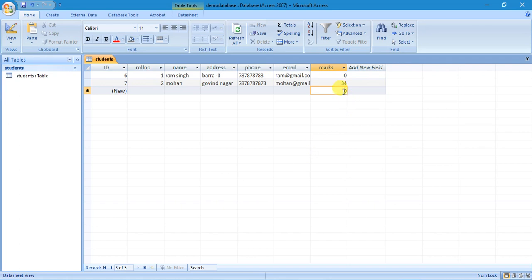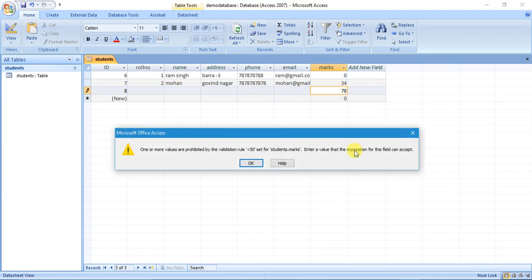But if we enter a value which is more than 50, then it will display an error. Look at here again. The 78 is greater than 50. That is why it is displaying this error.